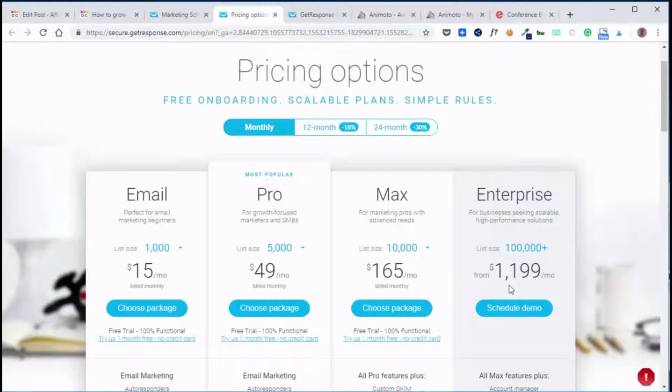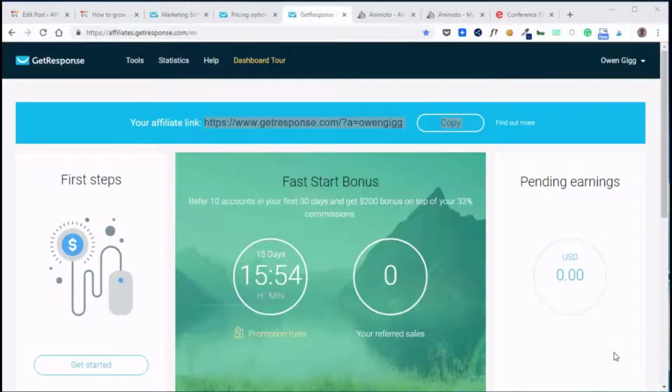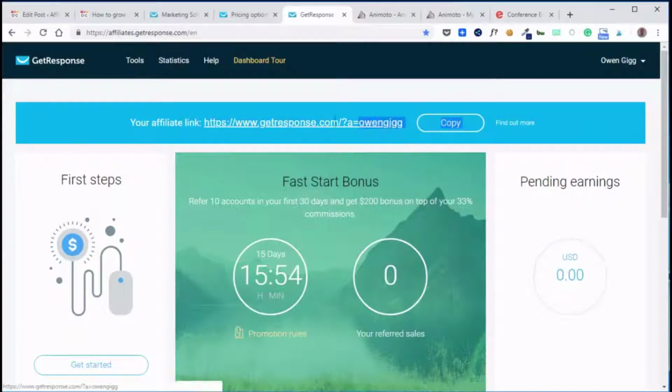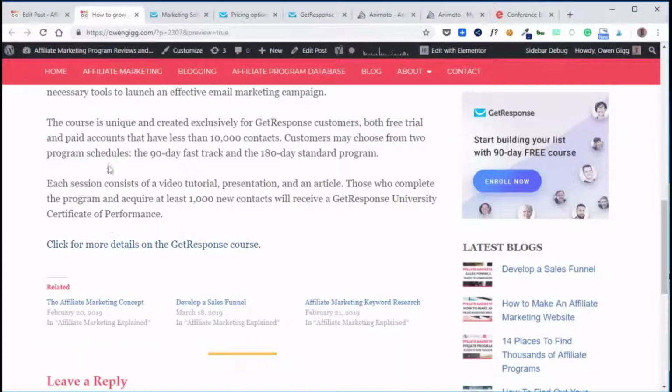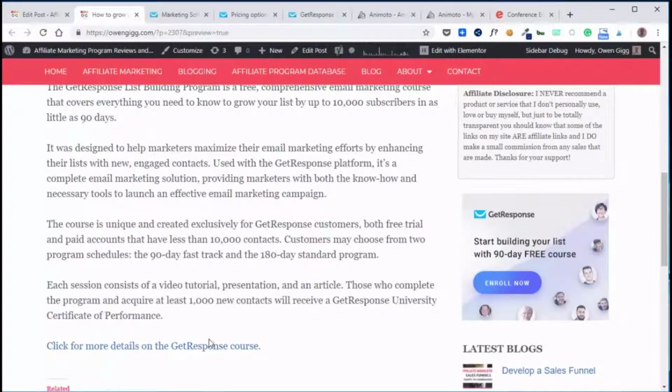These are platforms that we call software as a service. You can promote this type of affiliate program in exactly the same way as you can do with Amazon. So in my affiliate panel, GetResponse are providing me with a unique link. I would just copy that and I would paste it into my blog. And then if people click on the link and then subscribe to GetResponse, I start making affiliate commissions.